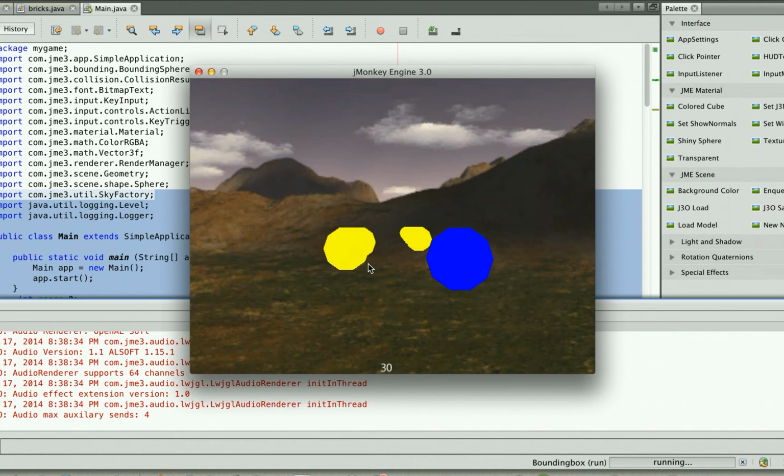So you can clearly see that the camera is moving with the blue ball. So this is a kind of third person camera implementation which is required for the gumball machine.